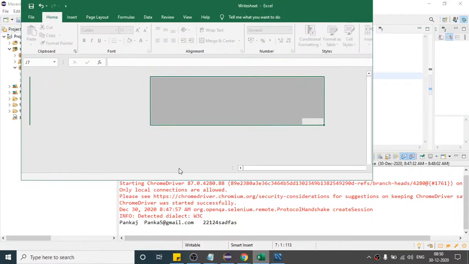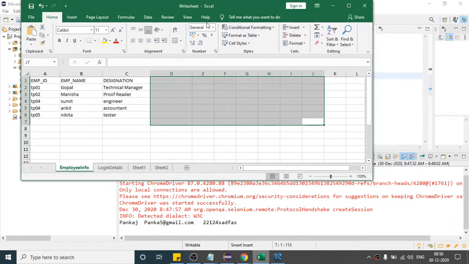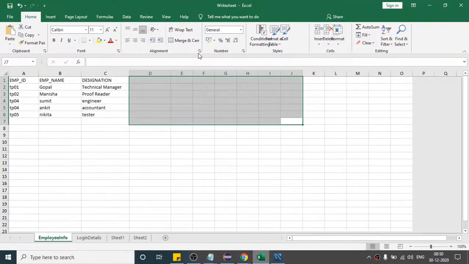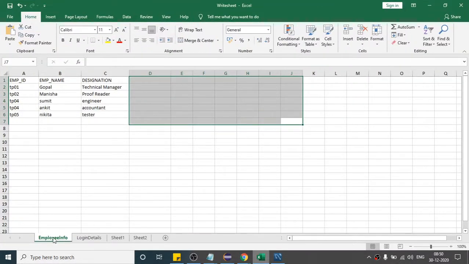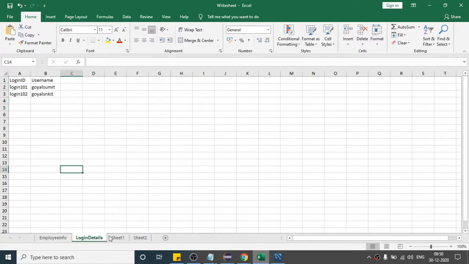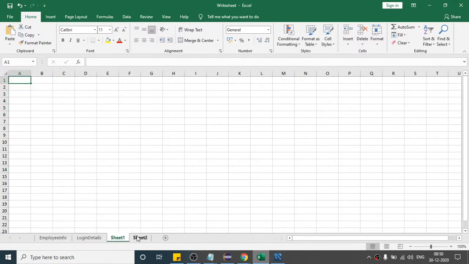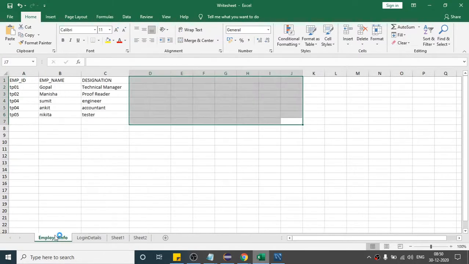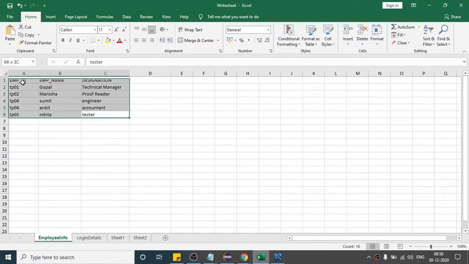This is one dummy Excel. The Excel sheet name is right sheet. This is our Excel name, and here you have so many sheets. This is employee information, login detail, and these others do not have any data. Suppose I want to get all the employee data from this.